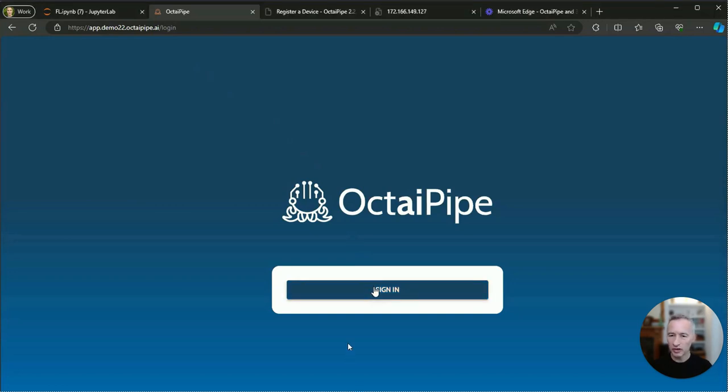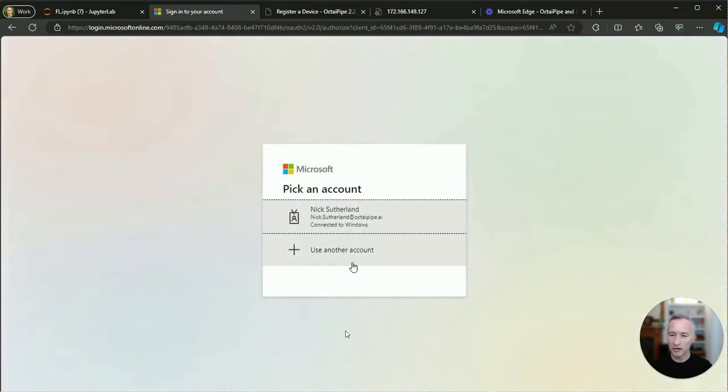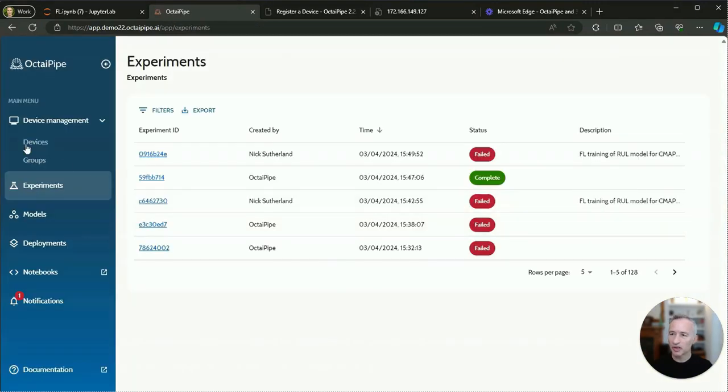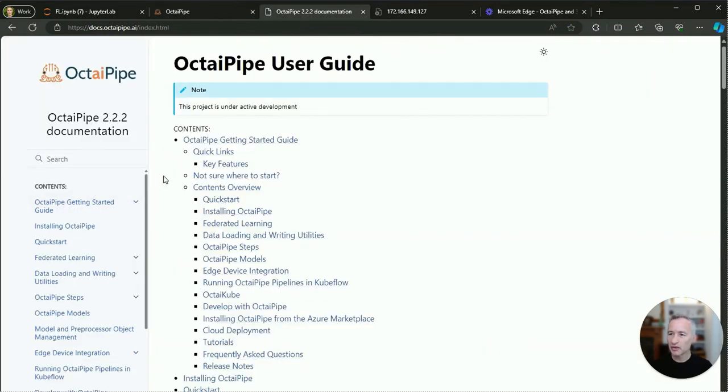Here you can see that I'm using Microsoft single sign-on. Other sign-on approaches are possible. Logging in takes me to the management interface where I can see devices and groups. From here you can access the documentation as well. This shows you all of the key features of OctaiPipe.